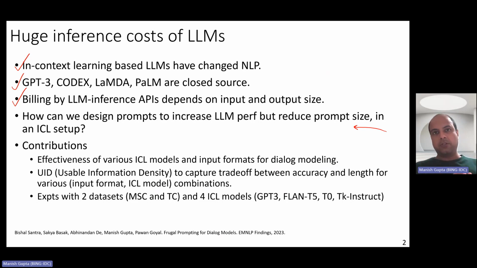Of course, we want to keep the cost low. So we want to reduce the prompt size, but of course, we want awesome accuracies for whatever task we want to use the LLM for. Specifically in this work, we focus on the dialogue modeling task. So it is basically a chatbot kind of task. So how to use LLMs for chatbots in a very frugal manner, in the sense you want really awesome replies being generated, but at the same time, your prompt size should be as small as possible. So in this work, we make three important contributions.